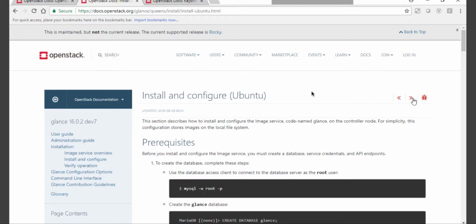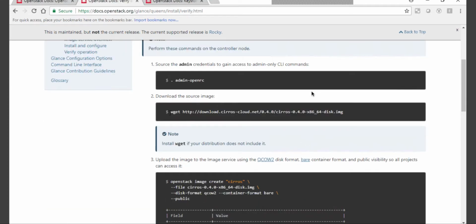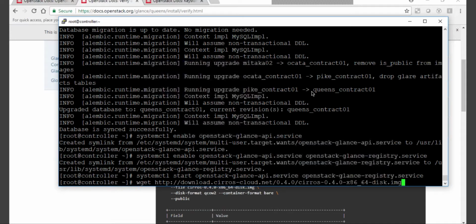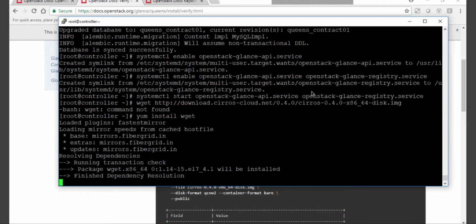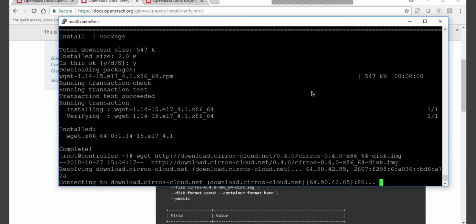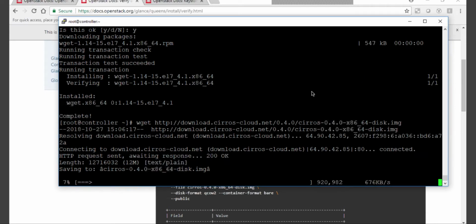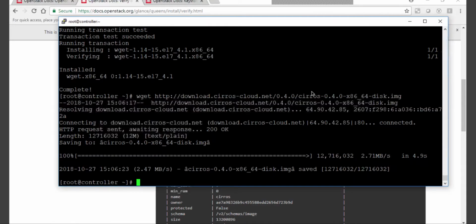Now the verify operation. To verify, I'm downloading an image from the internet. That is the very lightweight Cirros image. Install wget first. Yes, that is a very small Linux image, Cirros. I'm downloading it so that we can create this image and showcase how you would use a Red Hat image or Windows image.